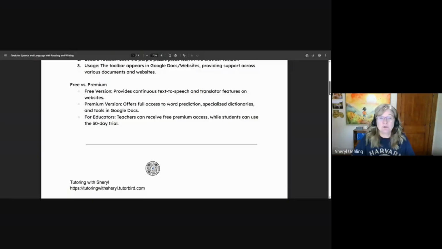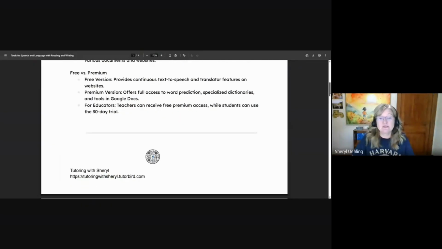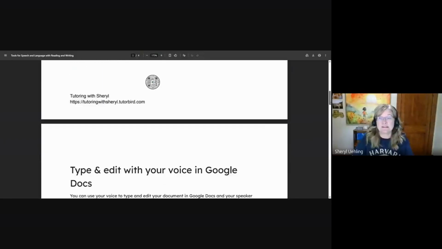Now, the free version provides continuous text-to-speech and translator features. The premium version is going to give all the bells and whistles that were mentioned above, but that might just be what your student needs to be successful.